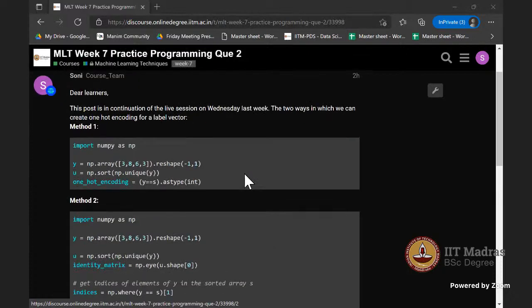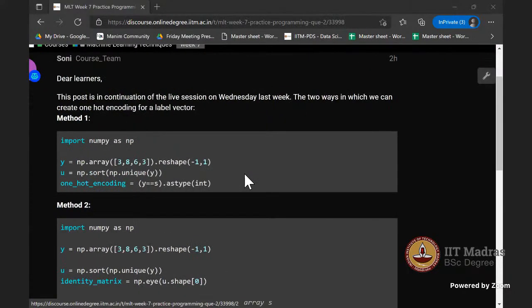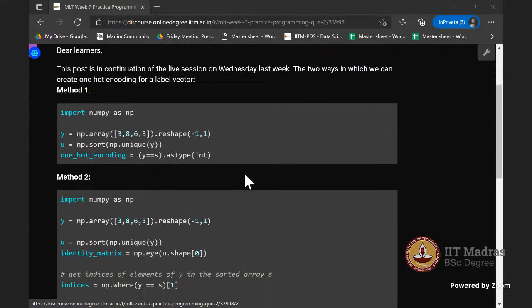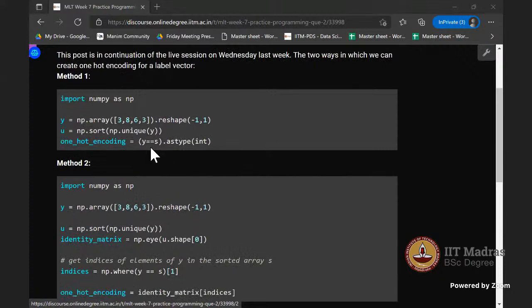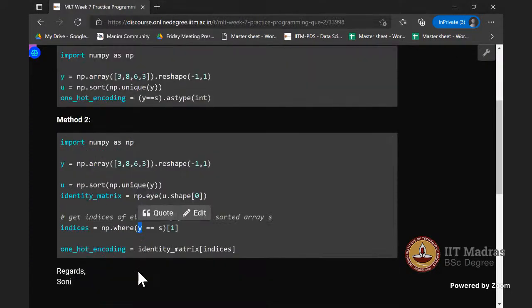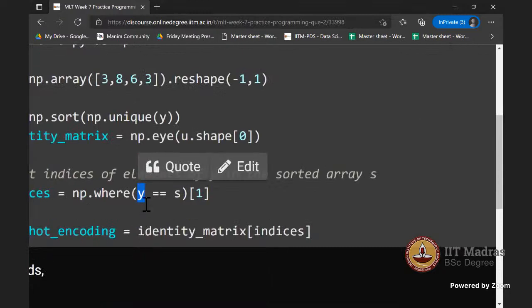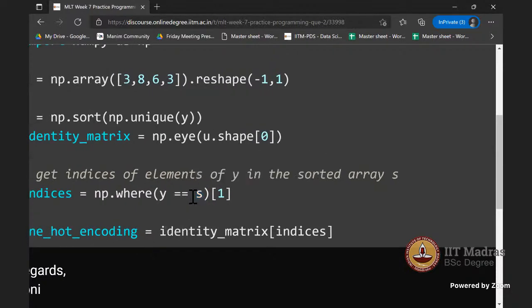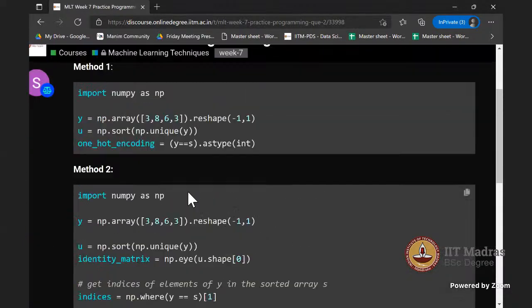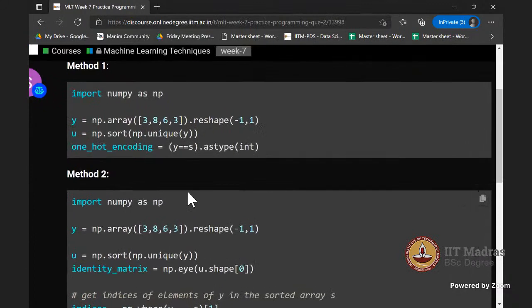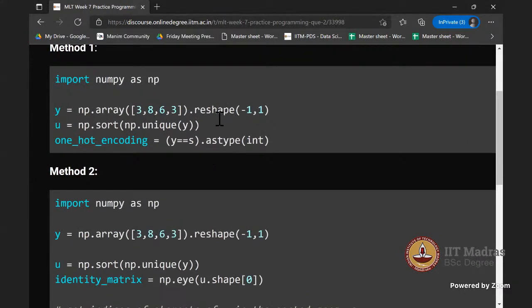Okay. So the point where we were stuck was where we wanted to find the index of any label in Y in the sorted unique array of Y. So this is where we were stuck. There are two possible solutions to solve this problem.